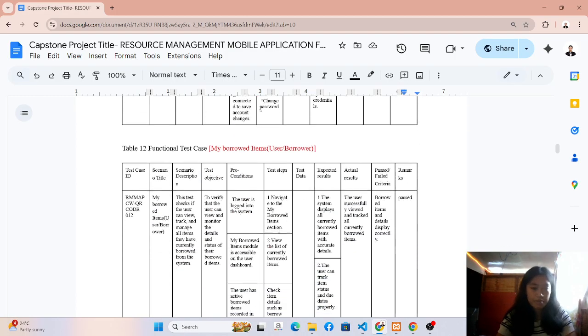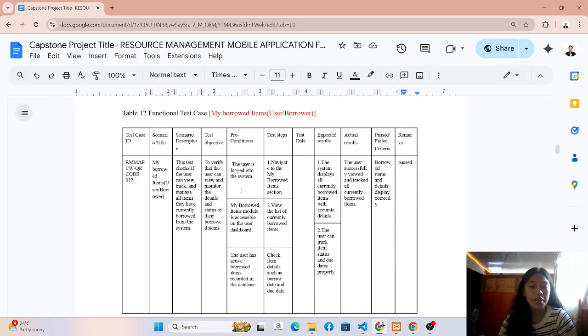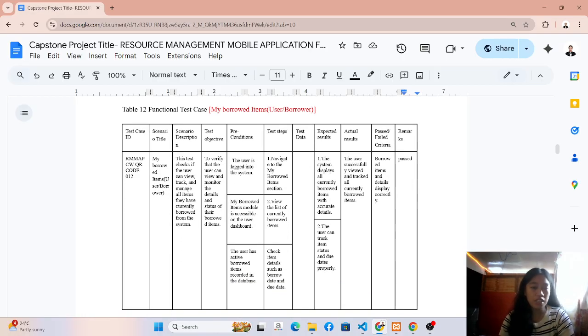So next is borrowed items, user borrower. Scenario title. My borrowed items, user and borrower. Scenario description. This test checks if the user can view, track, and manage all items they have currently borrowed from the system. Test objective. To verify that the user can view and monitor the details and status of their borrowed items. Preconditions. The user is logged into the system.